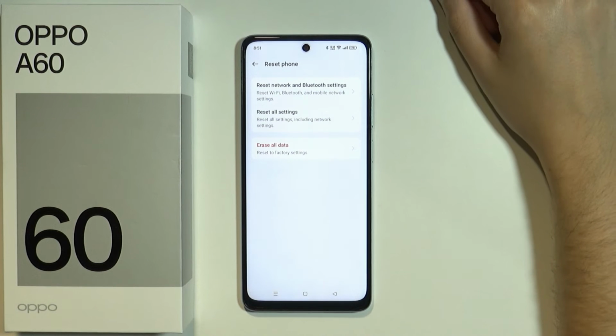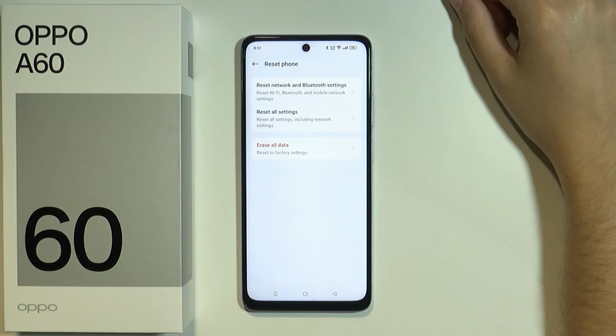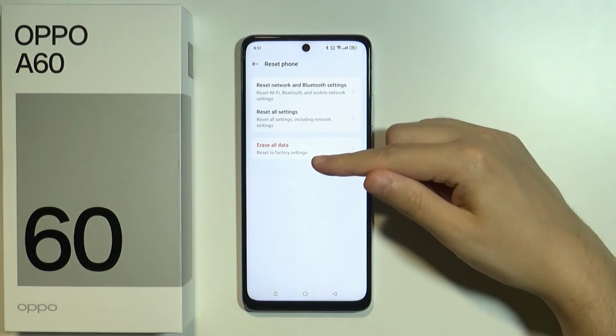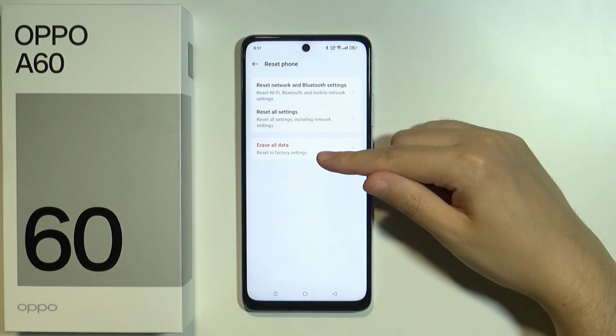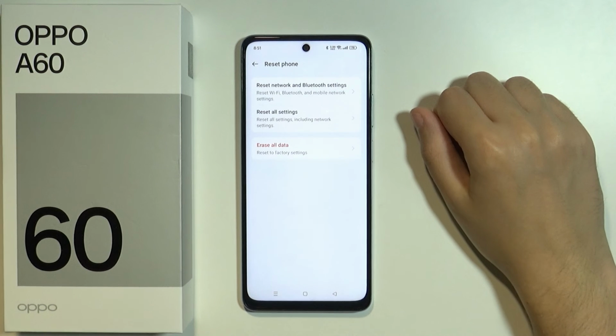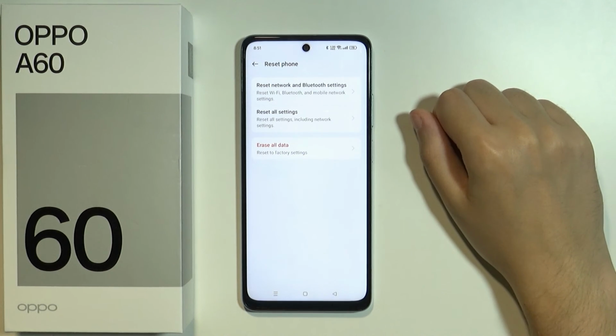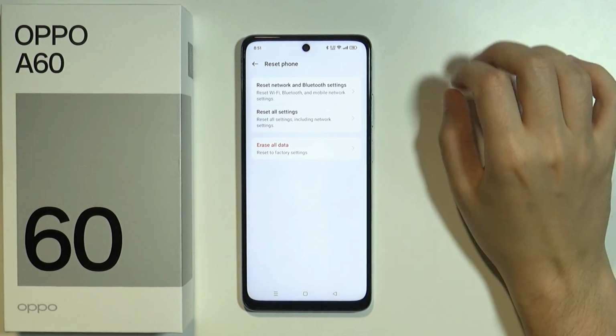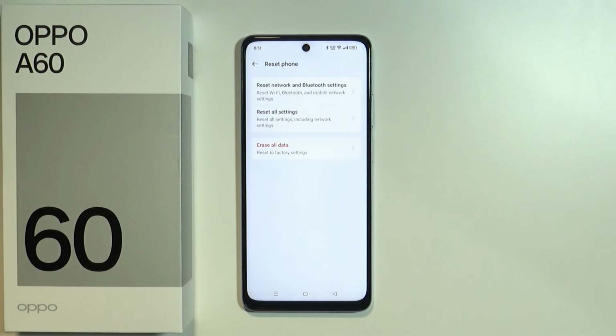If nothing else helps, then the last thing that you can do, and this should be done only if nothing else works, is of course the factory reset. So you can press erase all data in order to remove everything from your device to hard reset it. And of course you will have to go through the initial configuration one more time and set everything up again. So make sure to make a backup to not lose anything by accident.